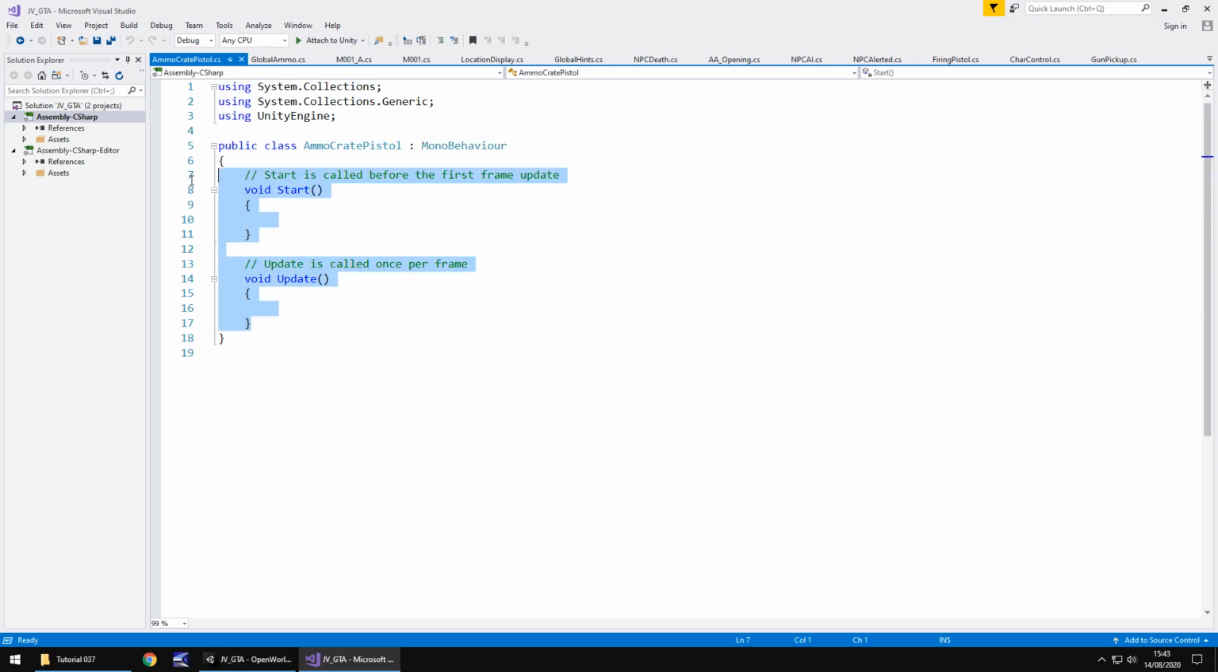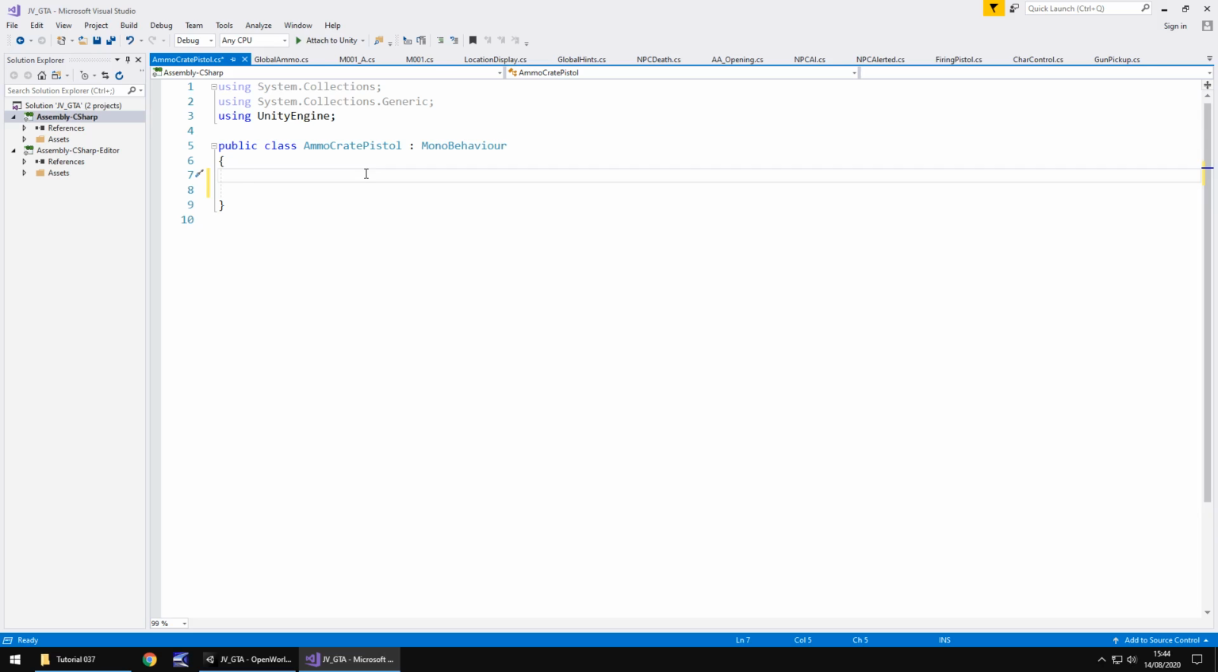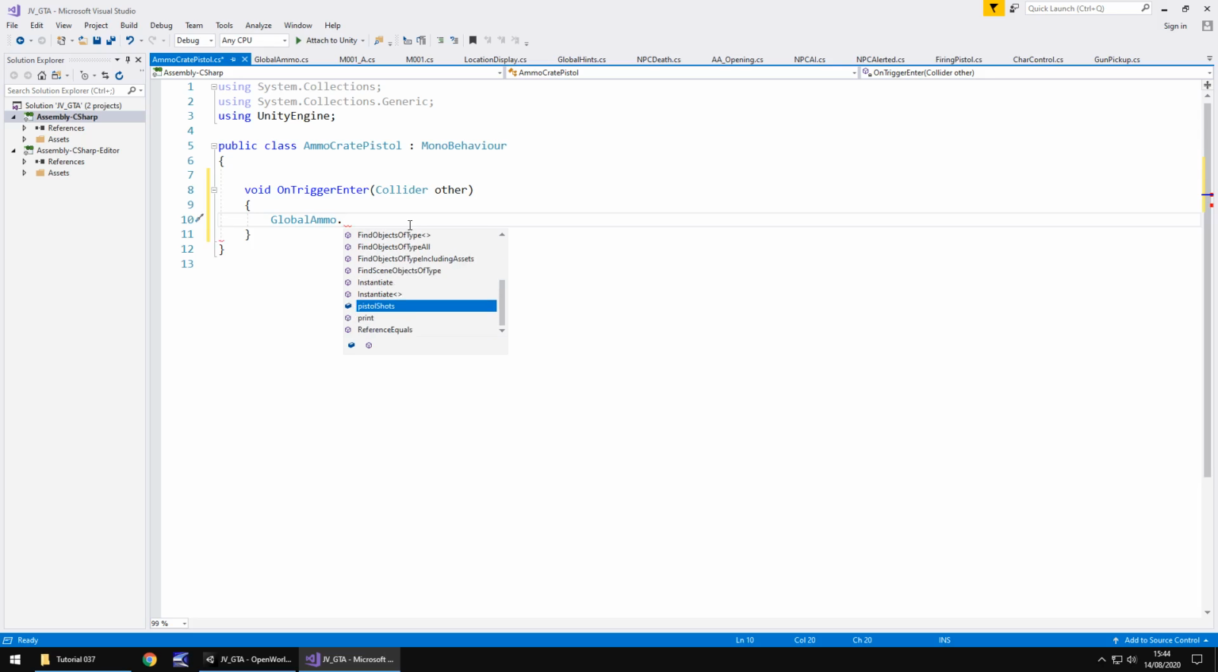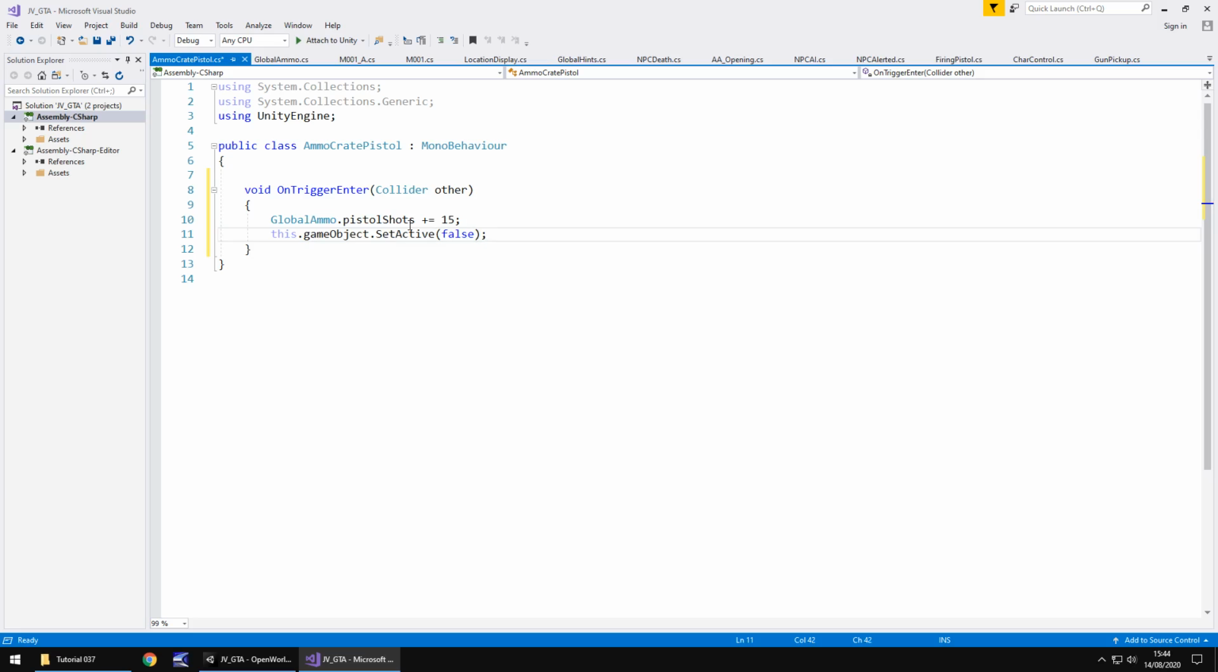And all this will need to be is one quick and simple script. We don't need them. We need it to be a trigger, so void on trigger enter. Does not need to be private, we can get rid of that. And we need to say global ammo dot, and if we scroll down the list we can find pistol shots, plus equals 15 semicolon. So there we're adding 15 shots. At the same time, we also need to make the game object disappear. So this dot game object dot set, not send message, set active false. So we basically turn it off.